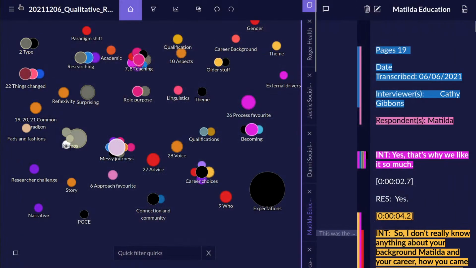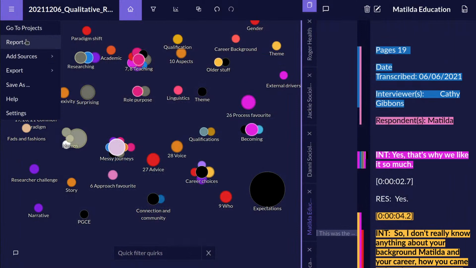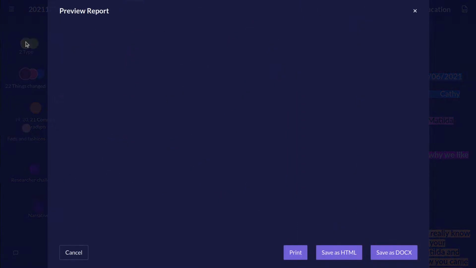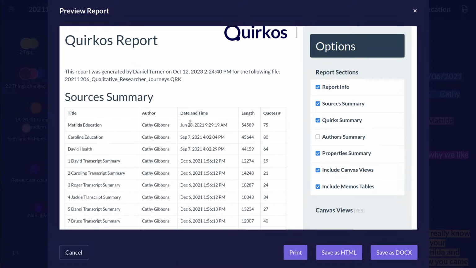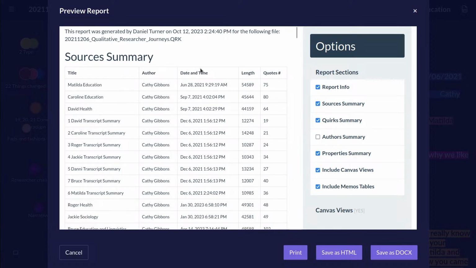Another option that we have here is the report. And that's probably one of the more commonly used ones. The report's quite a comprehensive overview of basically everything in the project. So we've got a table here for the different sources that we imported, who imported them and when, how long they were, and how many quotes there were on each of them. So that's the summary of sources.